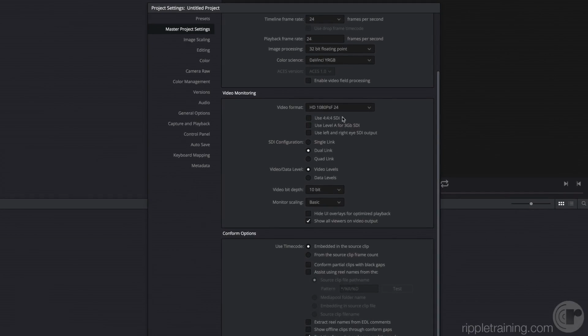So I have options for what kind of SDI output I want to use. I have options for how I want to configure SDI: single link, dual link, or quad. I have options for how I want to output the video or data levels. If you don't know what this means, don't touch it. Leave it set to video.